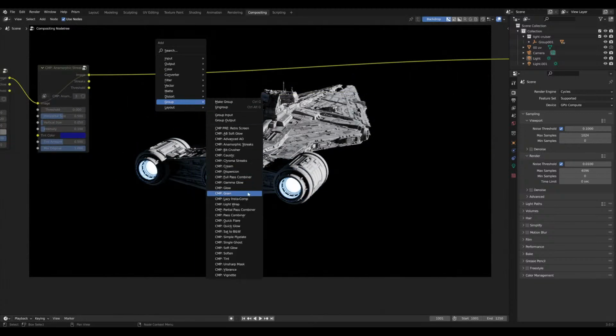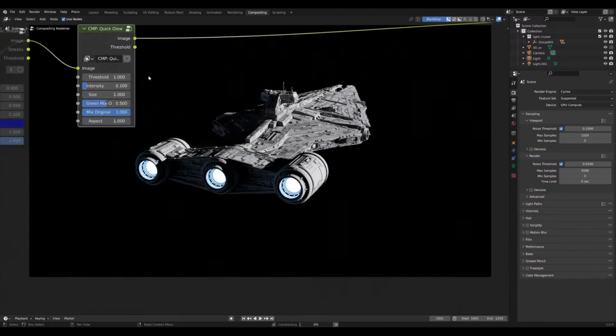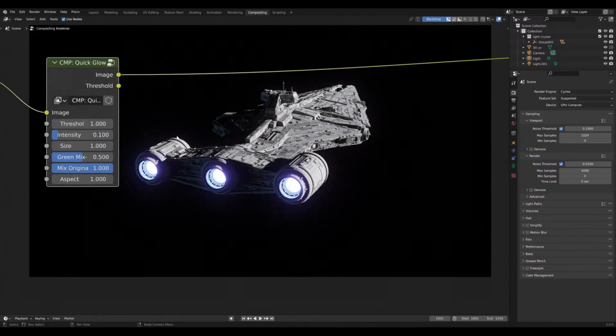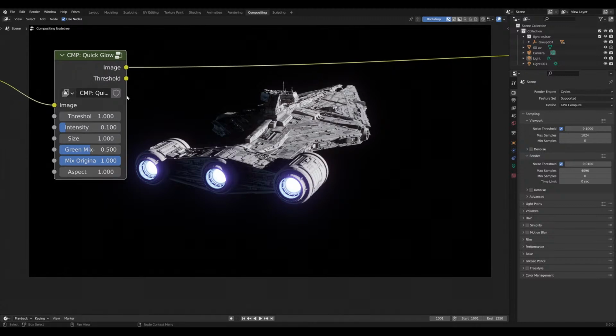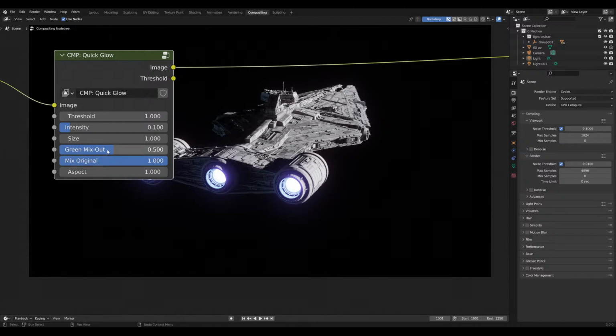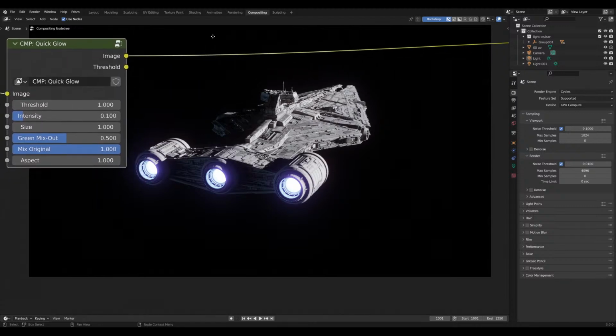The other glow that I wanted to talk about that's pretty interesting is the quick glow. Now the quick glow is like the soft glow, but as you can see here, it gives you a bit of an interesting different result. So what it does is it has this feature called green mix out. Advanced Compositing Nodes is just full of different things that I wanted to have personally.